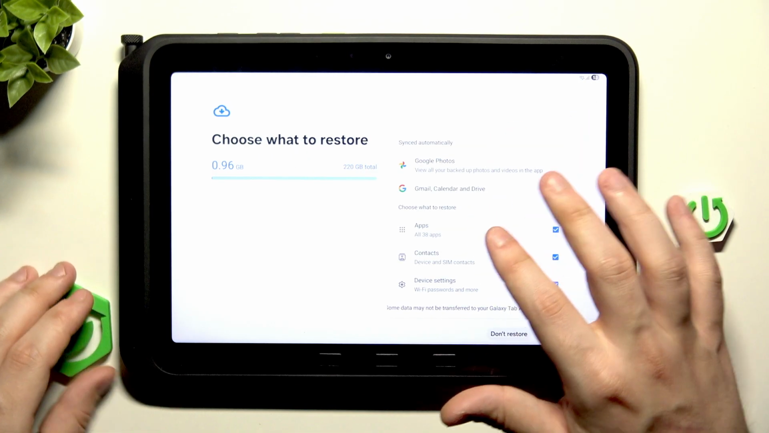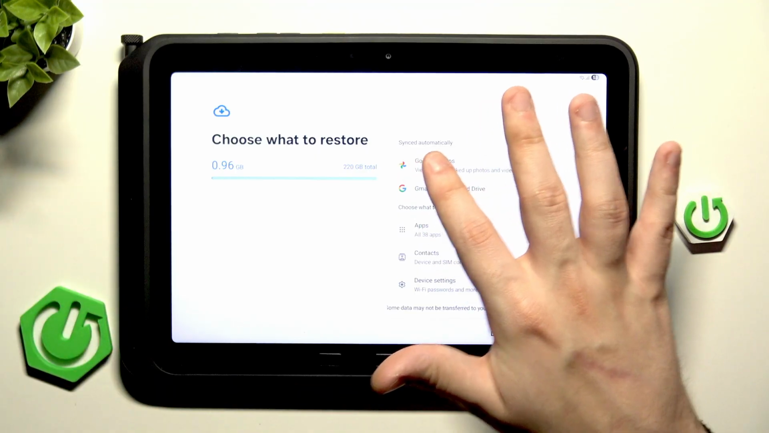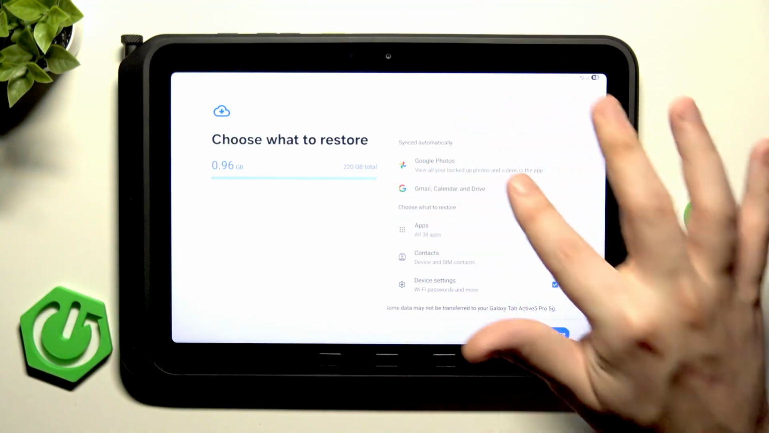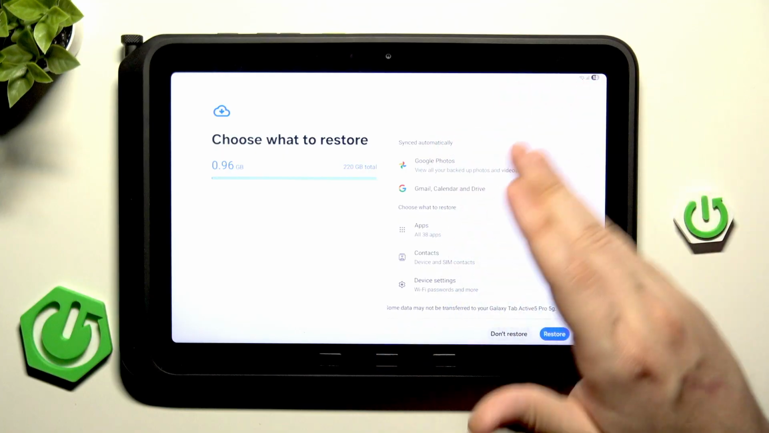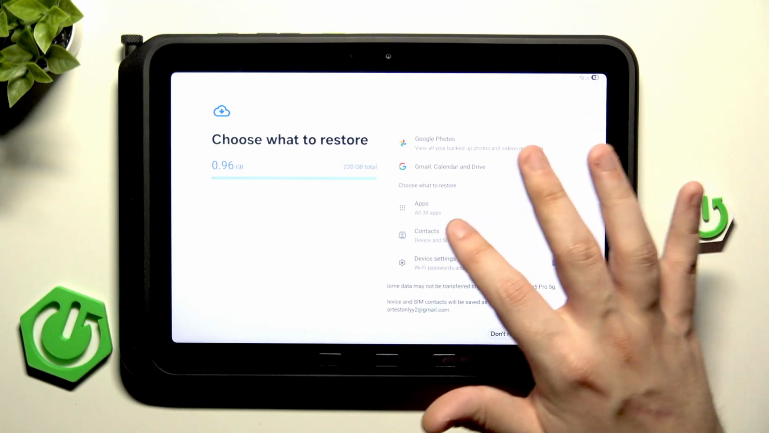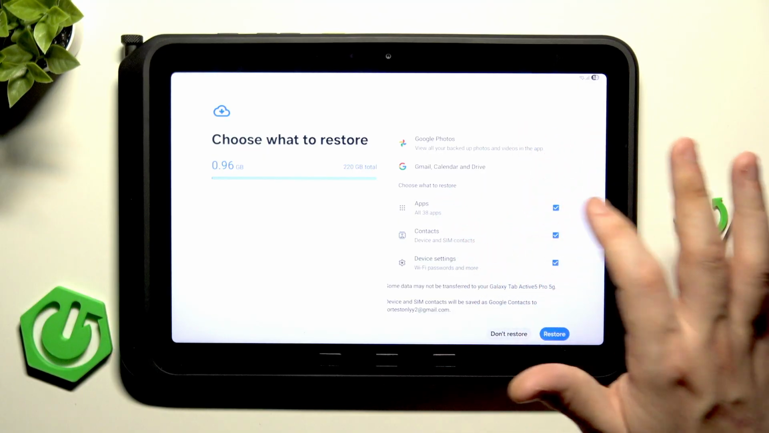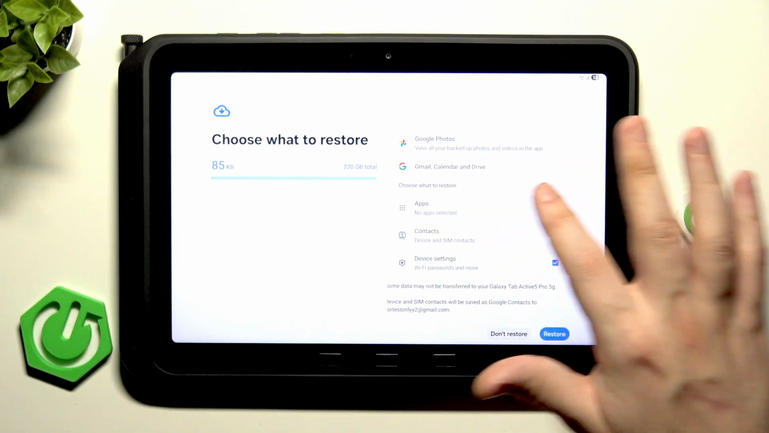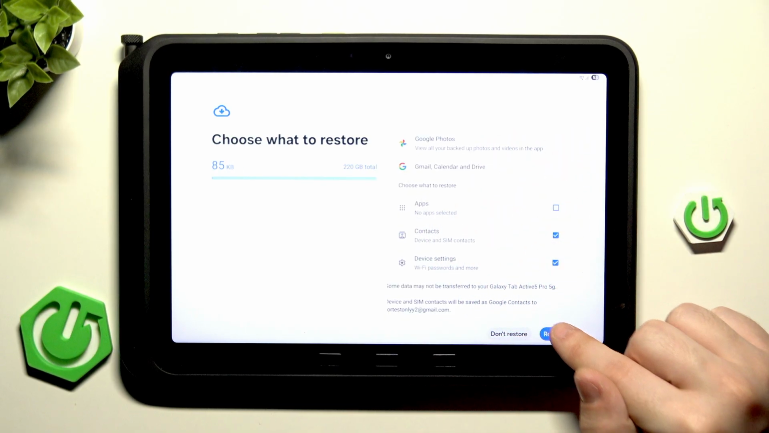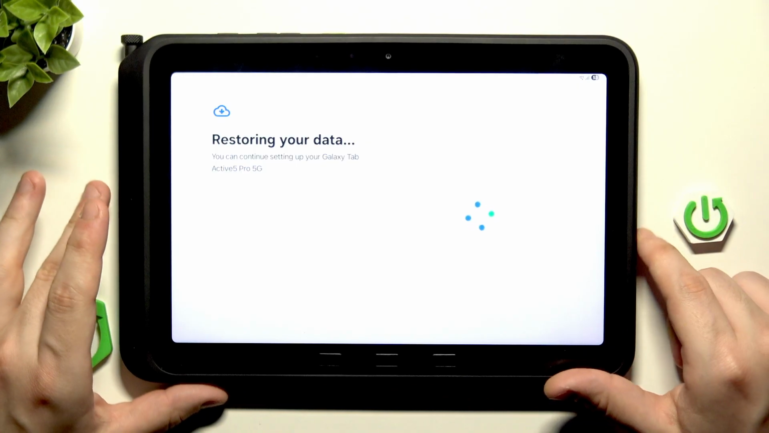And now select what you would like to restore. When it comes to Google Photos, Gmail, Calendar, and the Drive, those things are synced automatically. And now down below we can select apps, contacts, or the device settings. In my case, I only want contacts and device settings, so I will unselect the apps. Then click on restore once you have selected everything that you want.